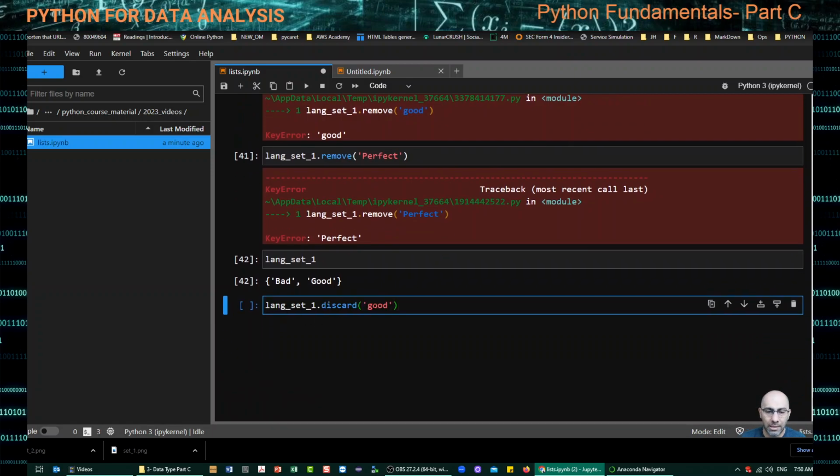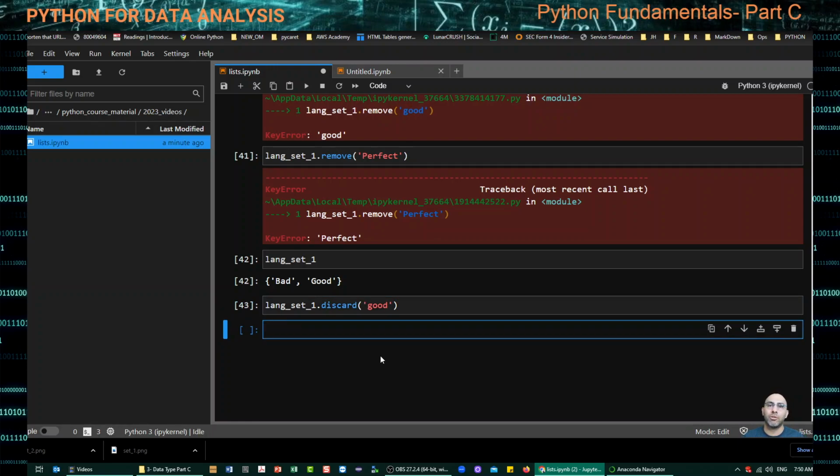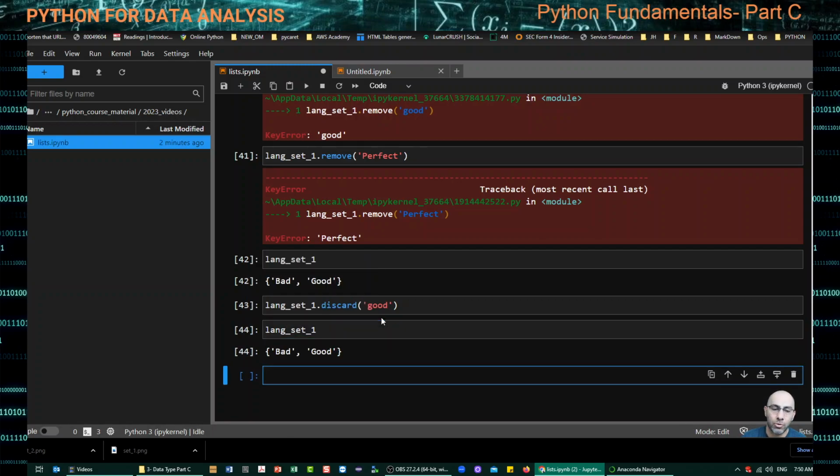All right, and let's remove good, but this time I'm making a mistake, and I'm using lowercase g. Let's see what happens. It is not going to give you an error. If that key, or whatever you pass to discard, is in the set, it is going to remove it. If not, it is not going to give you an error. Lang set 1, if we look at it, still is good and bad.